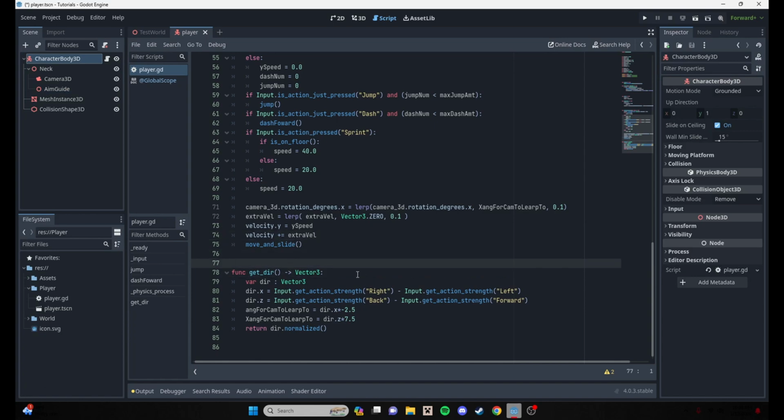And then in get direction, this is how we know where the player is moving to, I guess. So right here we have the variable direction, which is a vector 3. And so the x direction is gonna be equal to the input.getActionStrength right, which is our keybind we set, and left, which is also another keybind we set. And basically what getActionStrength does is if you press on a keyboard, at least, if you press the key assigned to it, it will return 1. If not, it will return 0. So you can imagine if you press both of these right and left at once, it would cancel out. And the same for back and forward.